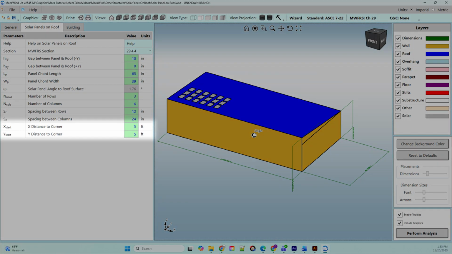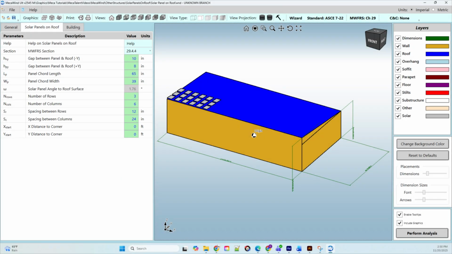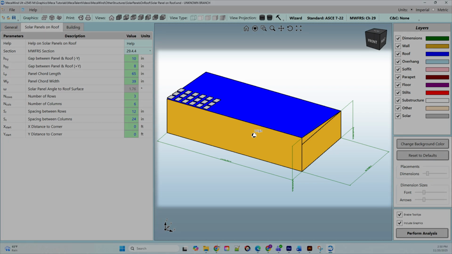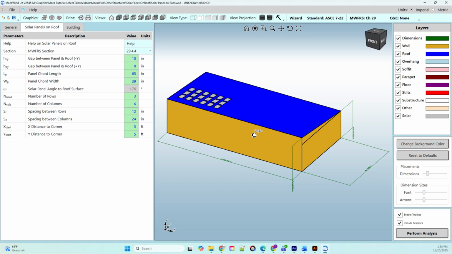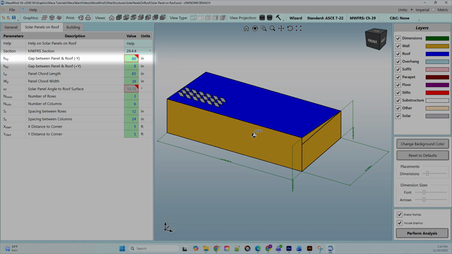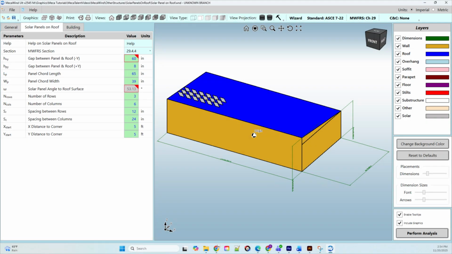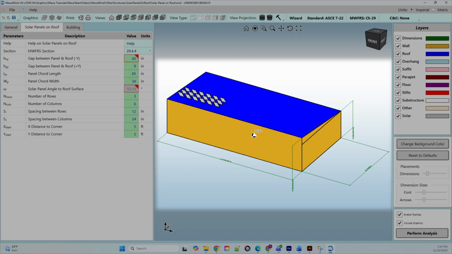Finally, we can enter the X and Y values for the starting point of our array. Entering 0 for both values would place the corner of the first panel in the extreme negative X and negative Y corner of the roof. There are a lot of inputs and they can get confusing. One tip is that when you are not sure about a certain input, enter an extreme value and then look at the graphic to get a feel for what that parameter controls.